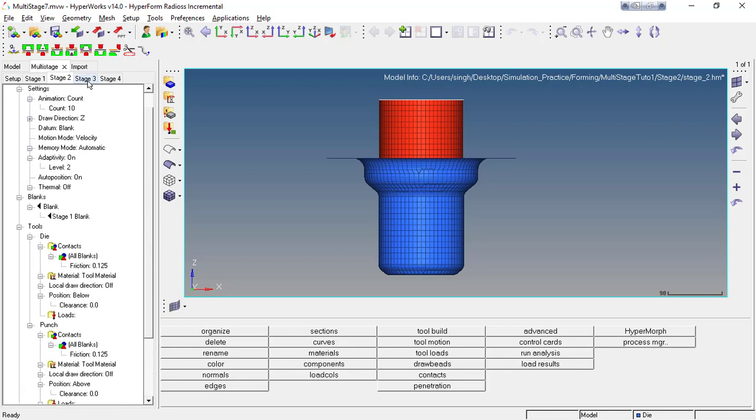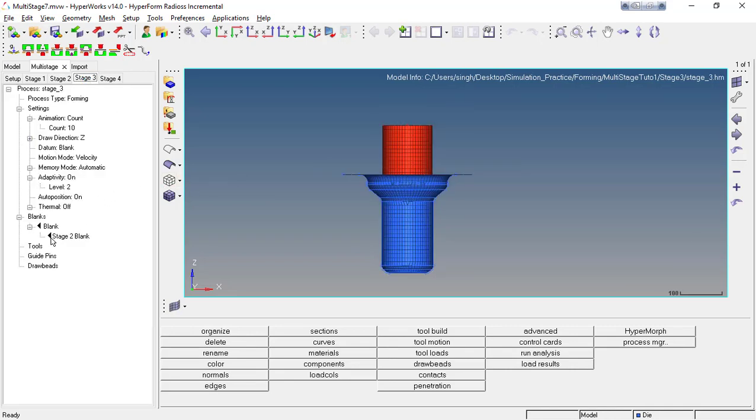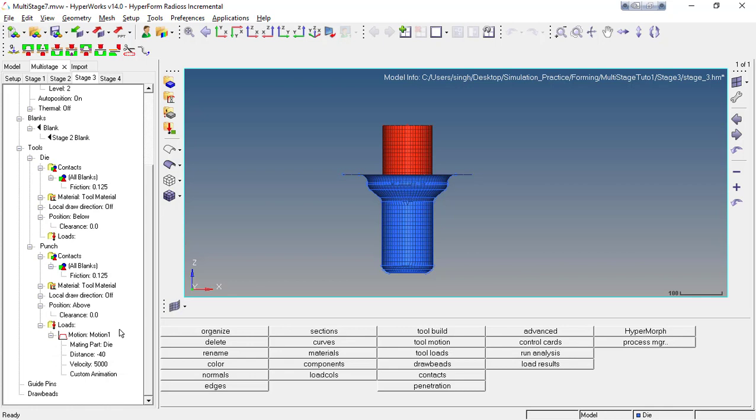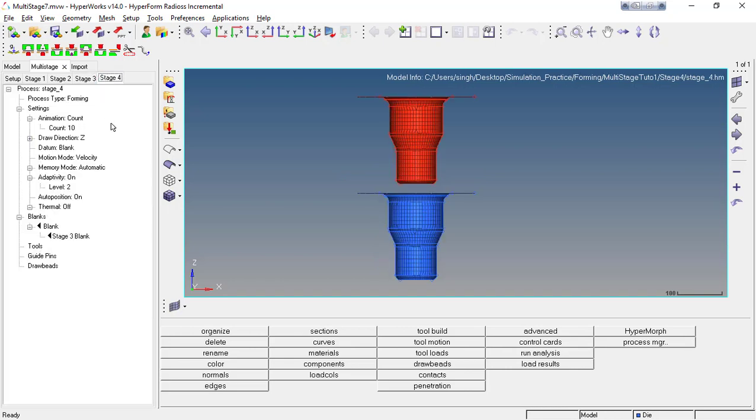Similarly for the third stage, again the same thing, you have to go for here process as crash form. For the crash form, all settings are already defined, and go for define the velocity as 1000 mm per second. And similarly for stage 4, whatever the blank or whatever the result in stage 3, those will be automatically called for stage 4.